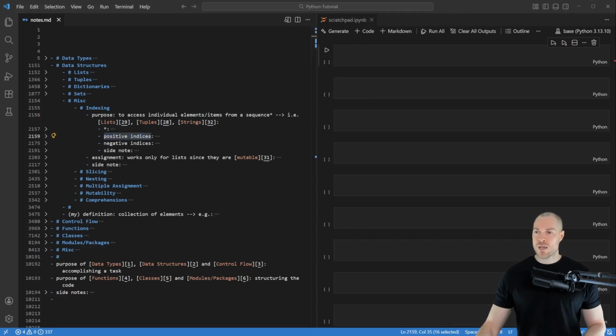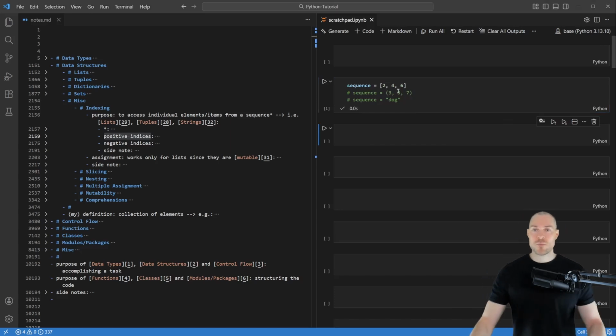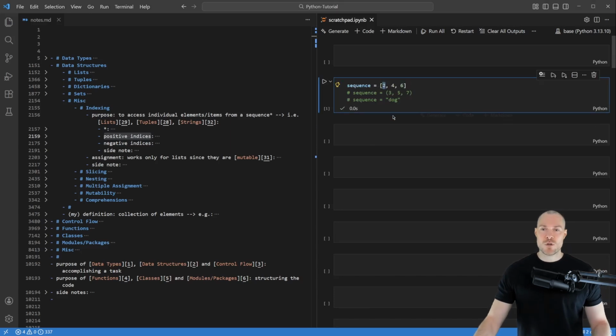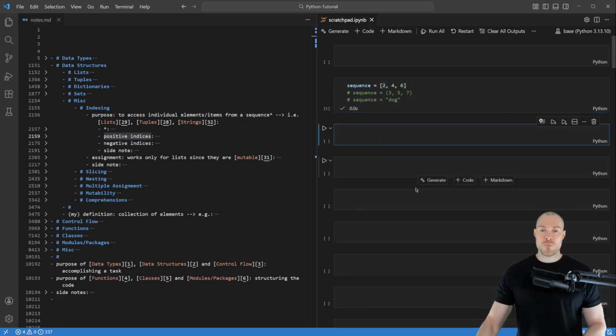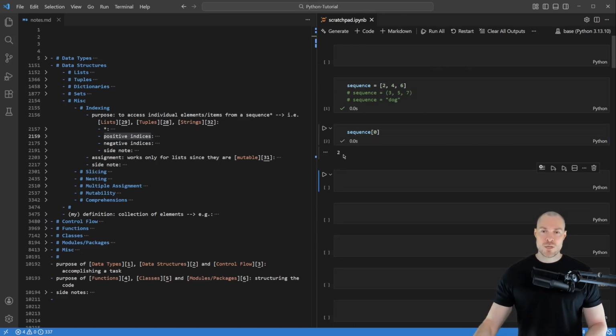So to show that, I've prepared here these sequences. So here we have a list that contains a 2, 4, and a 6. And now let's say that we want to access here this first element, which is this 2 here. So therefore we then simply say sequence, and then we use brackets notation. And now to get this first element, we actually need to use the index 0, because the index here starts at 0. So now if I run this, then we get here this 2.